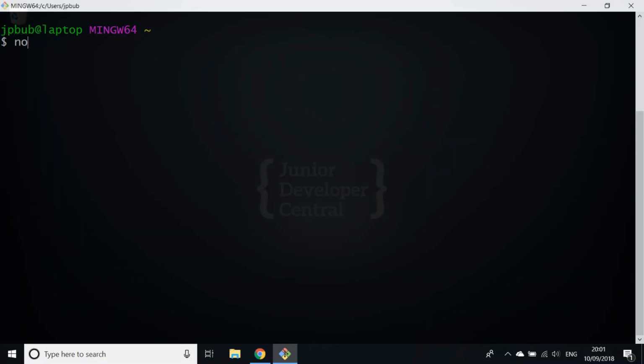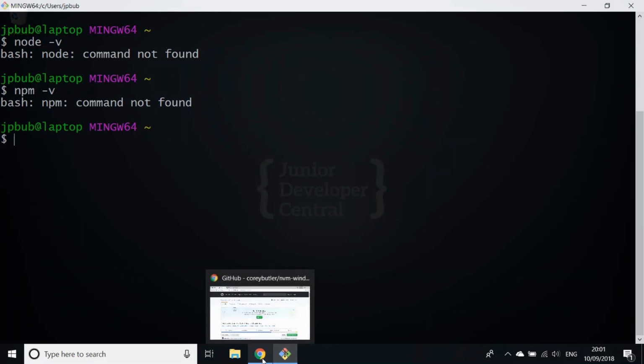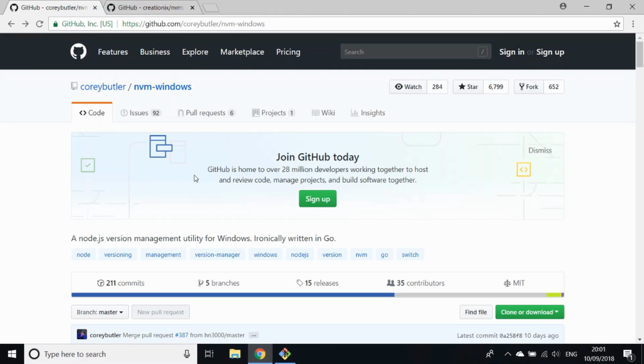So at the moment, I don't actually have Node installed on the computer here, on my Windows laptop, and you can see if I try and find the version of Node or NPM that's running, it just tells me that the command's not installed.